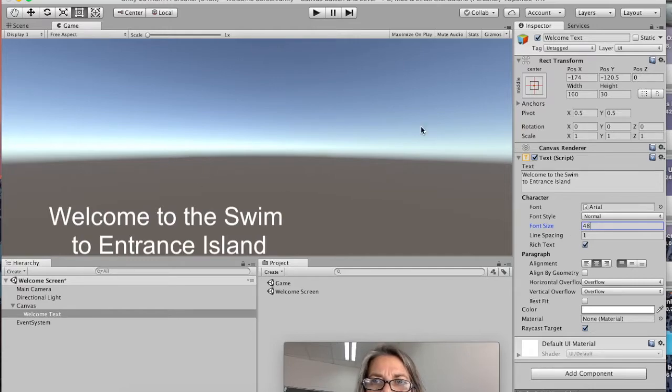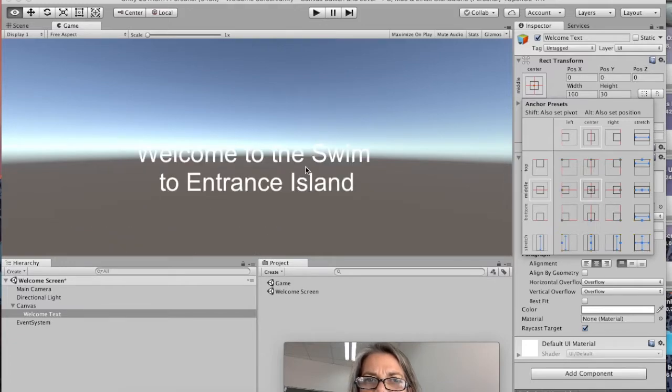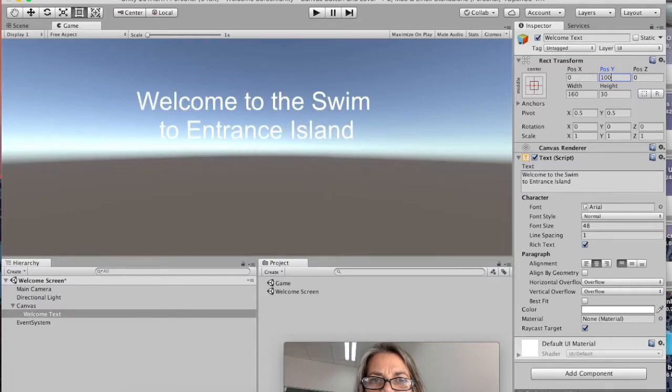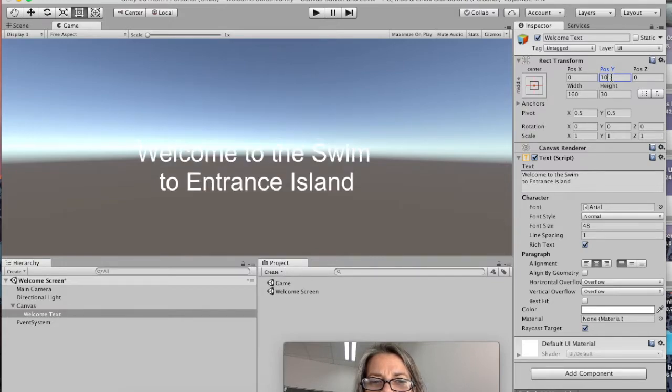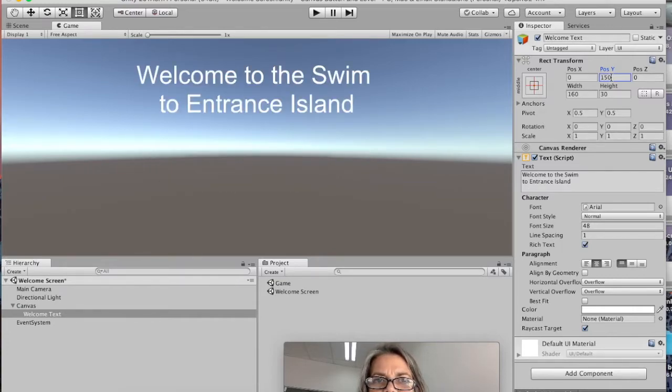So that's fine. Then I just want to change the location, which I can do up here. I'm going to click here, and hold down Alt and Shift and click this one, which centers it, and then I just want to move it up a little bit. So for Y, I'm going to put in 150. Okay, that's how I want it.